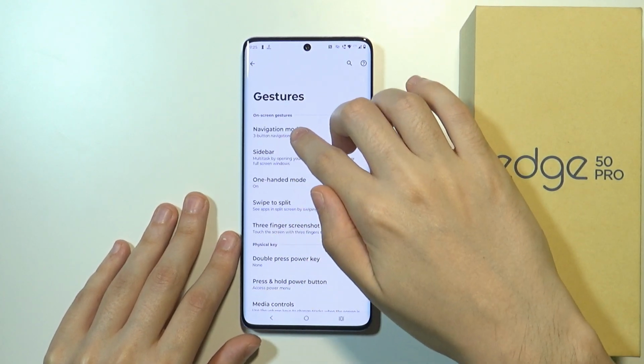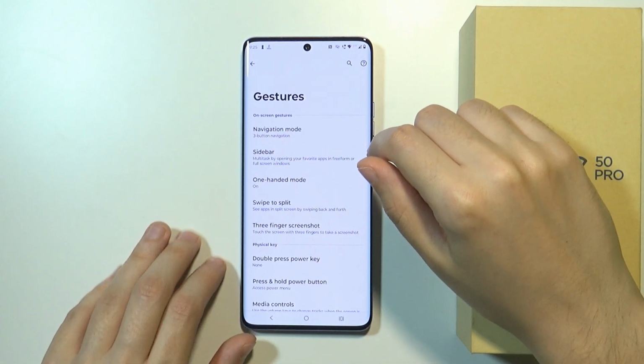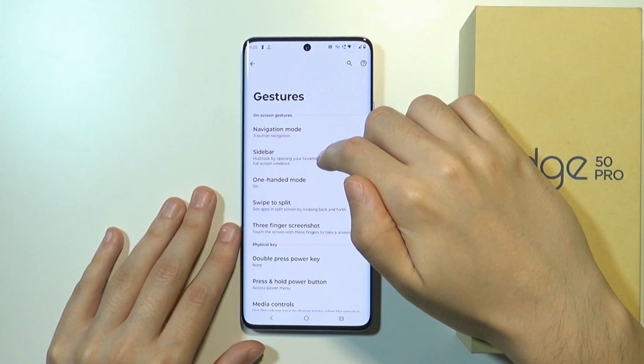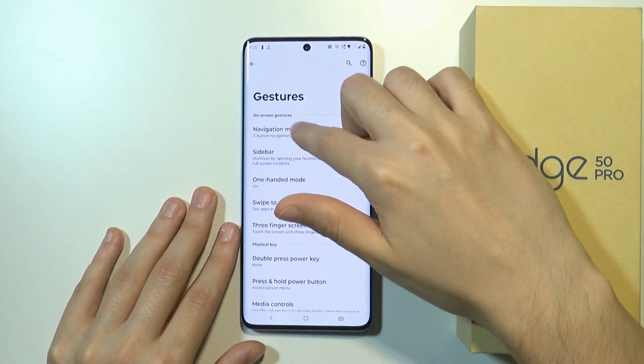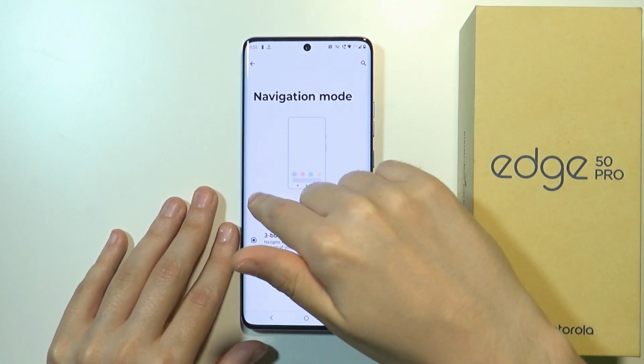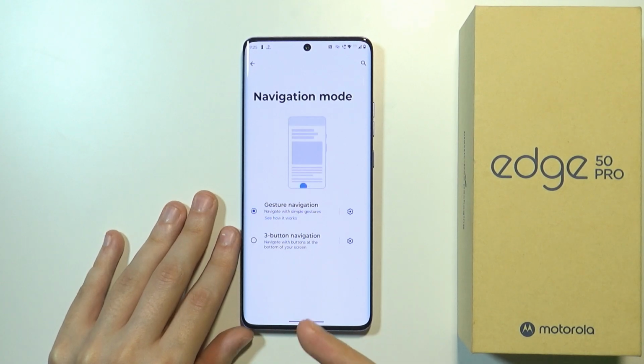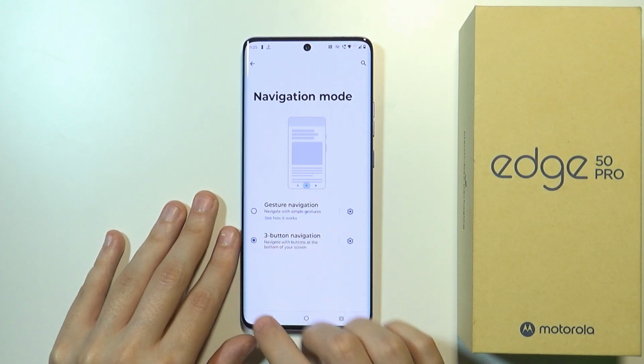And another thing also in settings is the gestures. Over here you can change the navigation mode. So if you did the initial setup and for instance you set up the 3-button navigation, let's say by accident, and you prefer to actually use the gesture navigation, then you can set it over here, or of course the other way around.